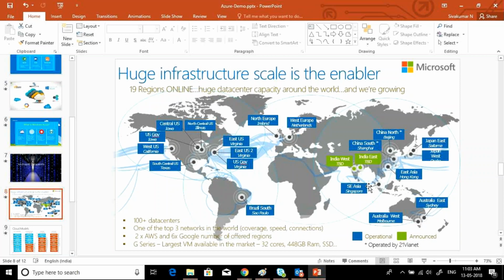So currently we have 19 plus regions. We have the data centers. It's a kind of old PPT, old slide, guys, because now Microsoft has increased a lot. Now they have 100 plus data centers available globally. And they are using one of the top three networks in the world, in order to cover good speed and provide good connectivity to the customers.